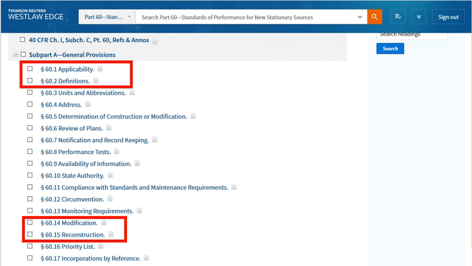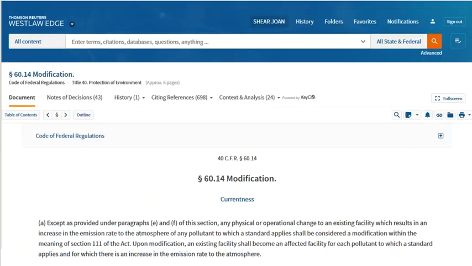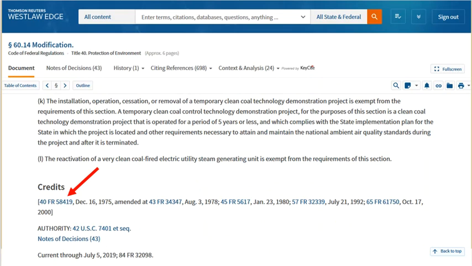In addition to general applicability and definition sections, there are also sections on modification and one on reconstruction. Let's look at the modification regulation, section 60.14. We remember that we were told that in addition to reading the actual regulations, we might want to look at some of the regulatory preambles. The preamble appears not in the CFR, but in the Federal Register where this regulation was originally promulgated. The regulatory history can be found by scrolling down to the Credits section of the regulation.